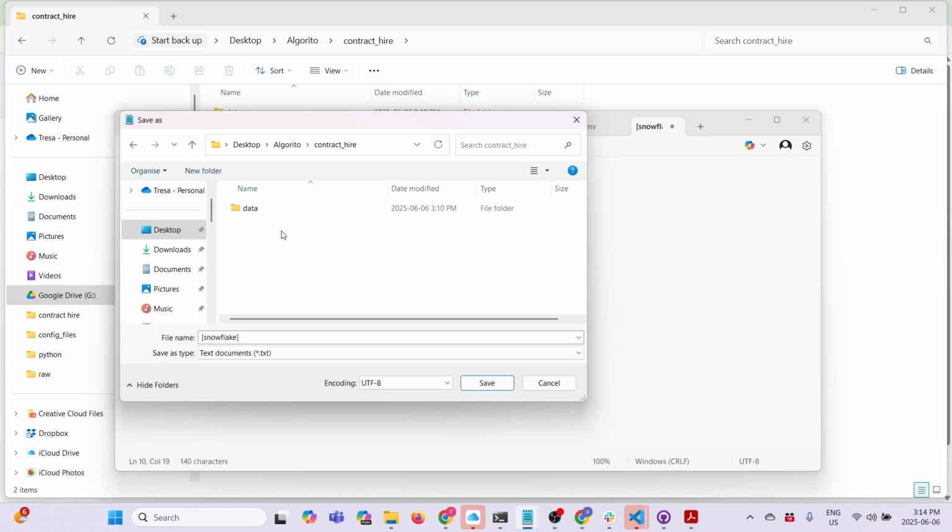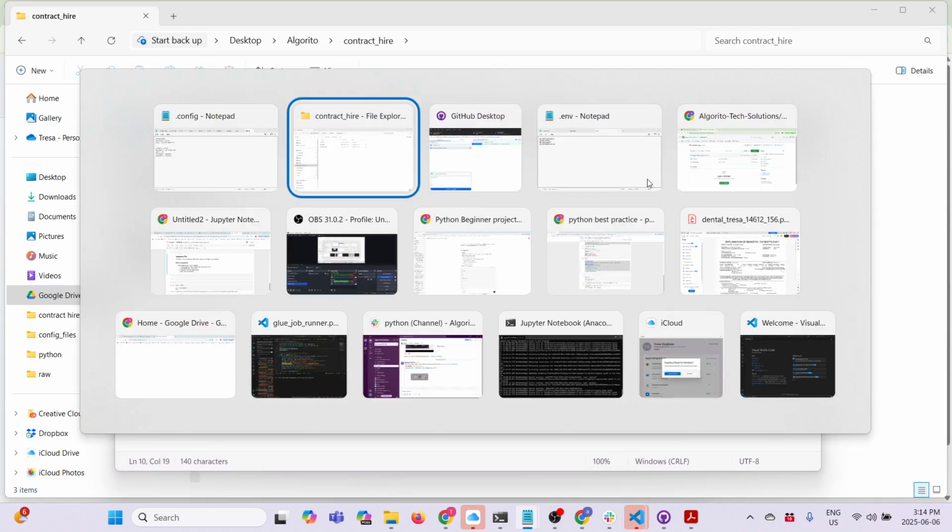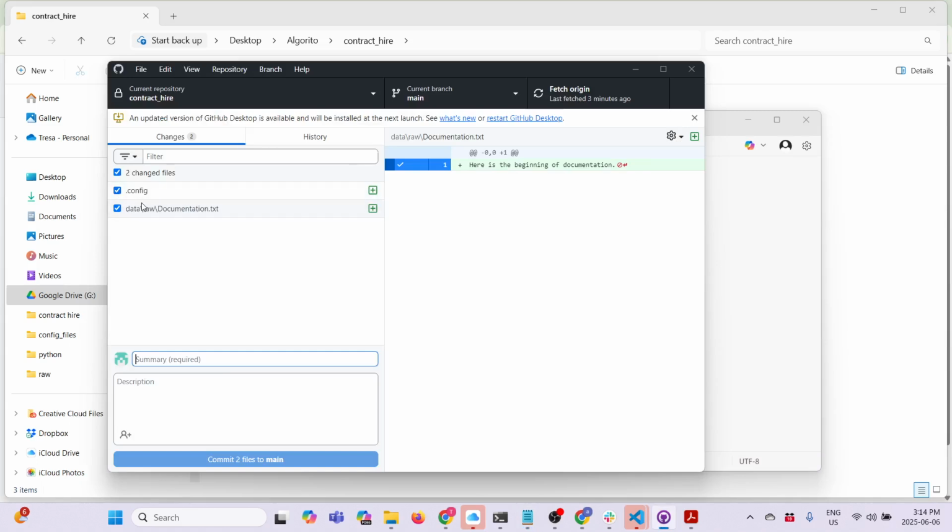So I'll go to contract hire. You can create a folder. I'll make it easy. I'll put it as .config, all files. If you don't choose all files, it will be saved as a text file with the name .config. So you should make sure that you choose all files here. Okay, so you have added a config file, and now if you come back here, that's also a change.